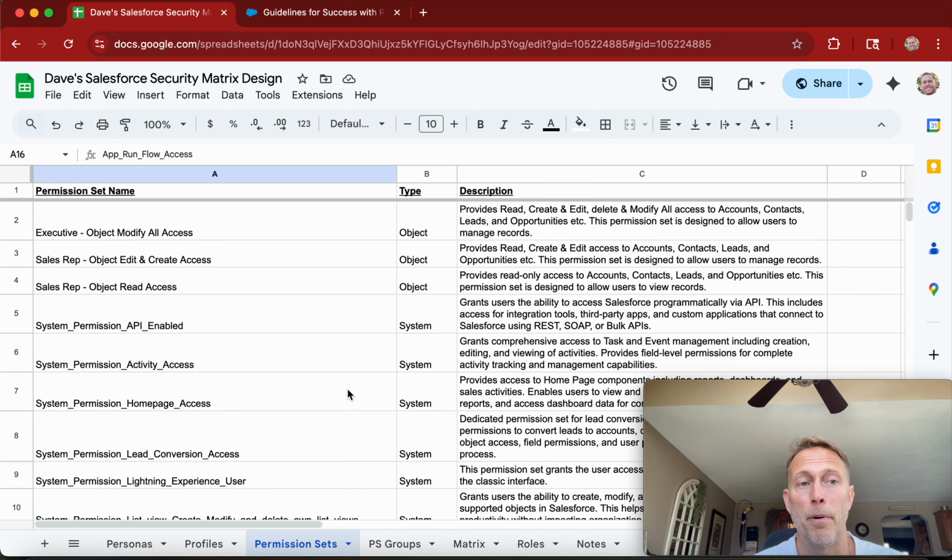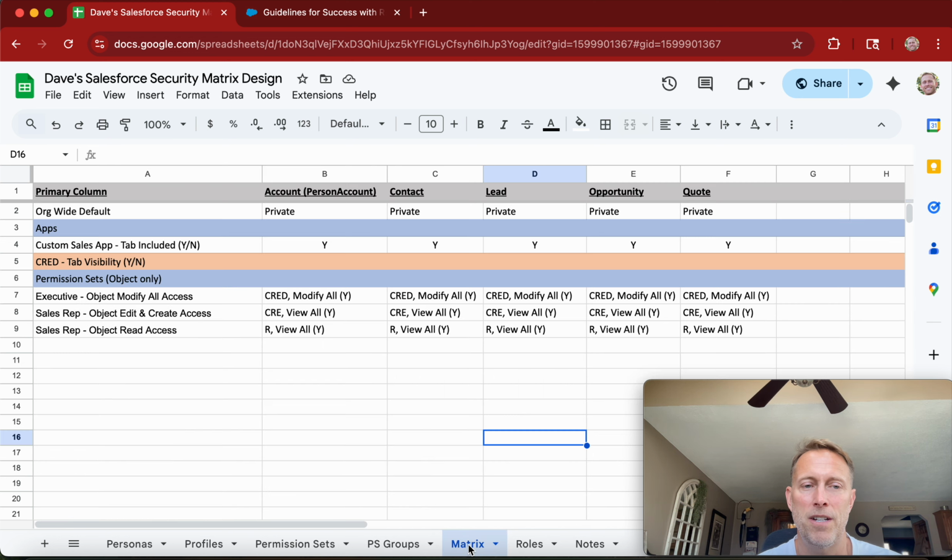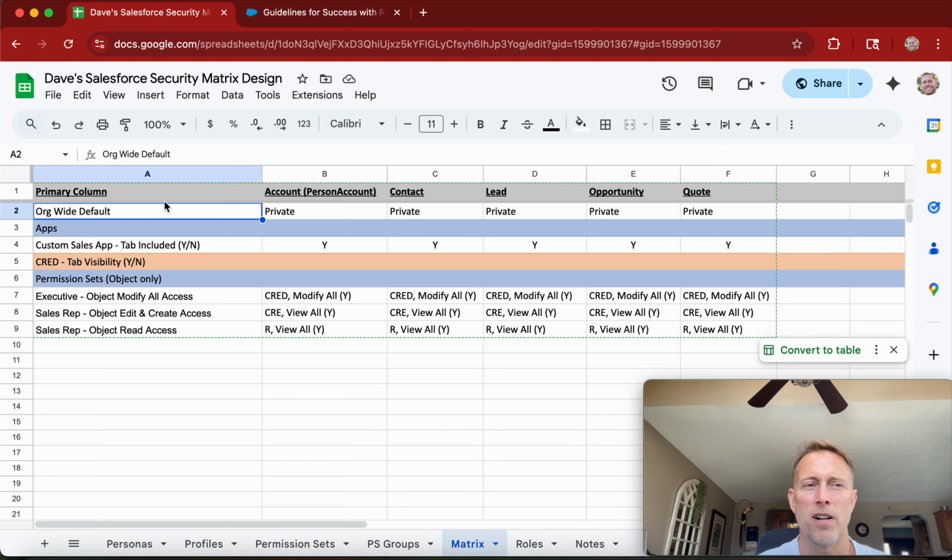So now that we have our permission sets identified, and this is a typical example of a Sales Cloud implementation, we come over to our matrix. This is where we define what objects we're using, the org-wide default, our sharing settings, and then I do put in, maybe I'm overcomplicating it, what apps I'm using, because I want to know what tabs are included in what app. Then we get into the object specific CRUD permissions, view all, modify, etc.